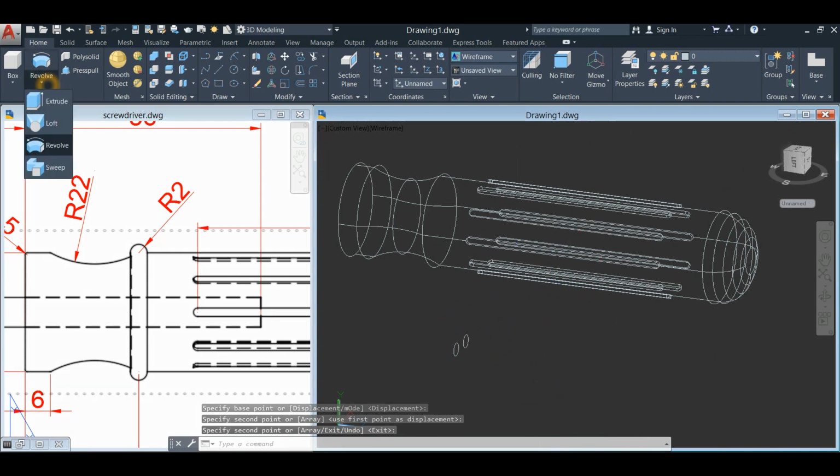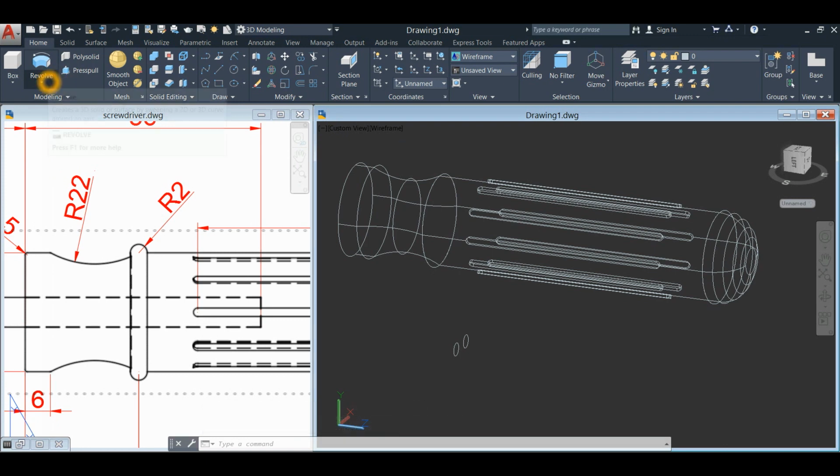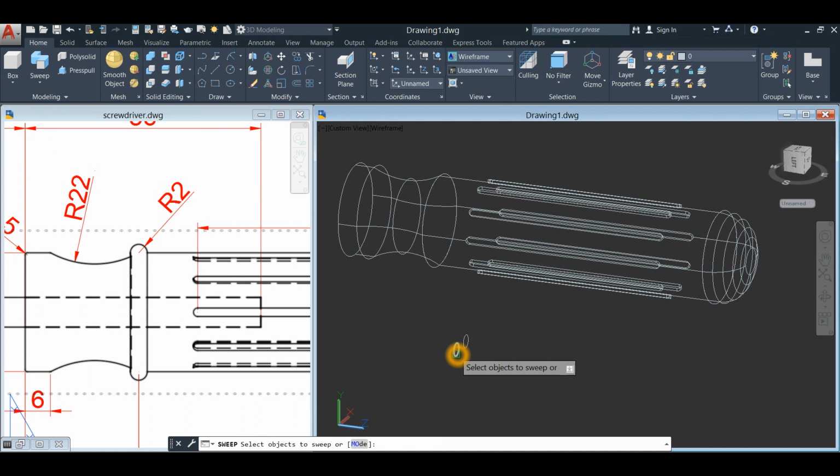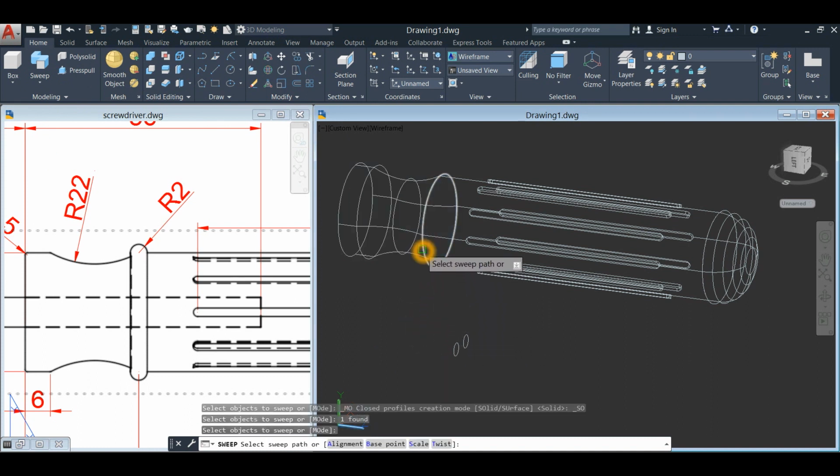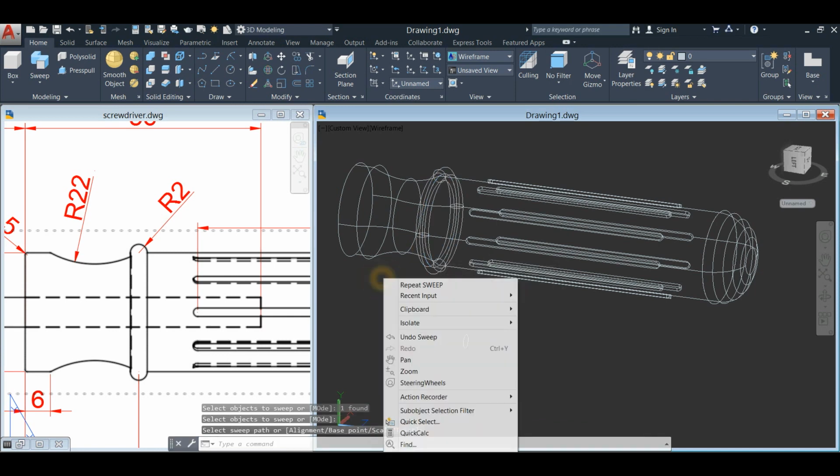We're gonna use sweep command. So go back to modeling panel, click this drop down arrow and select sweep. Click this circle, right click to enter, and select the path, which is the circle. Enter.